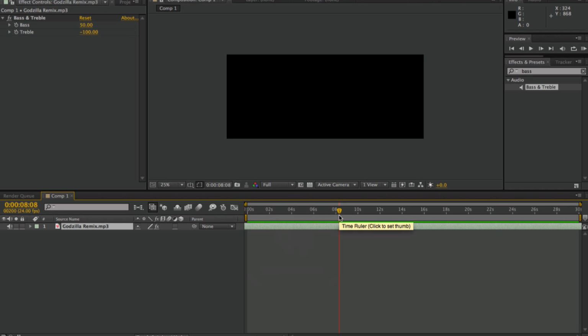Alright, so let's preview this real quick. It sounds pretty muffled, but not muffled enough, so I'm actually going to hit Command D on my keyboard and duplicate this bass and treble effect. And let me preview this again. It sounds much more muffled.